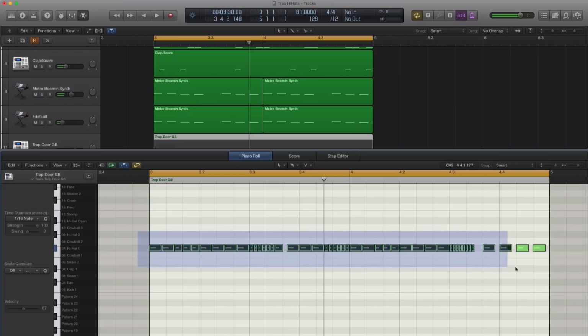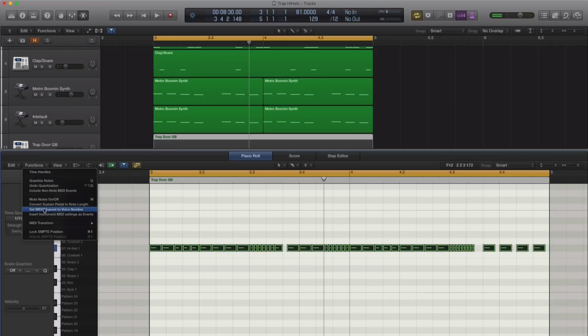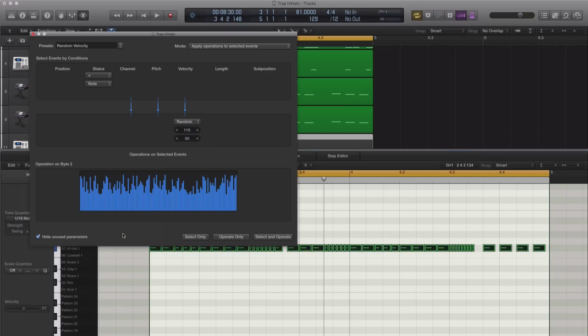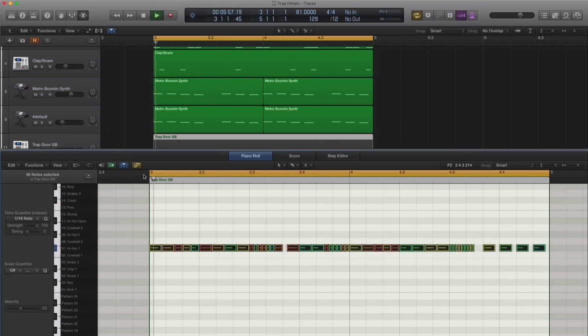So I'm going to highlight all of these right here. I'm going to go to functions, and we're going to adjust each velocity individually, but using a quick, neat little effect. So I'm going to go random velocity, and we're going to make sure that we set a big gap between the lows and the highs, or the soft and the hard hits. And we're going to select and operate, and each note hit now gets a different velocity.